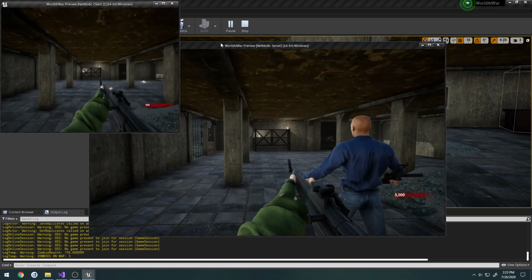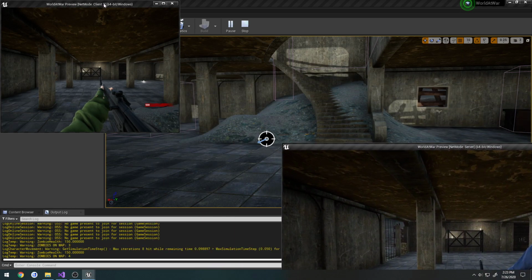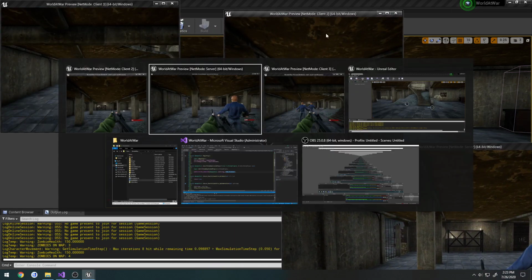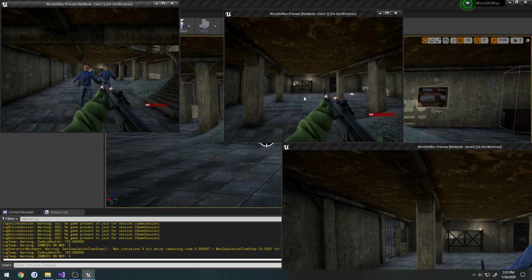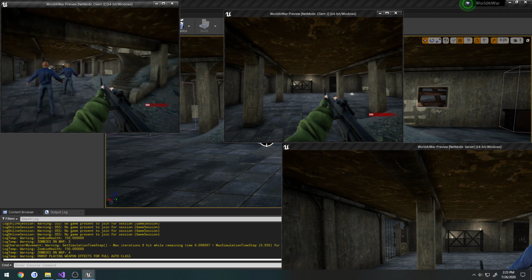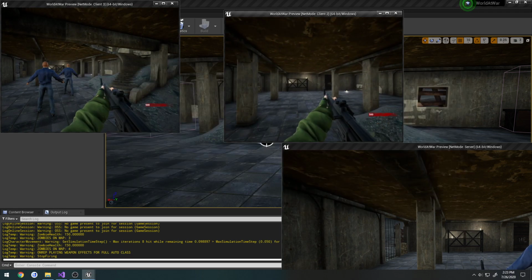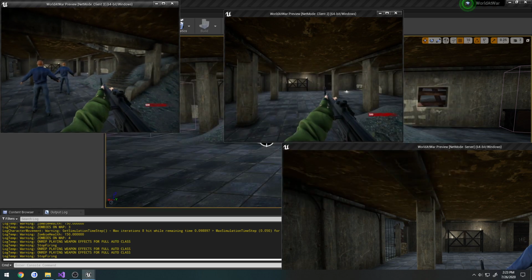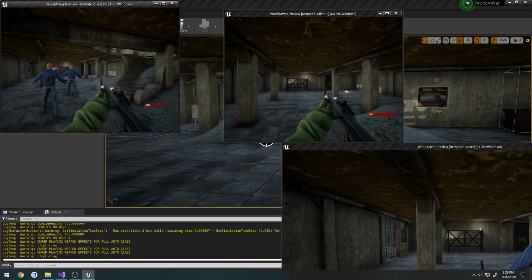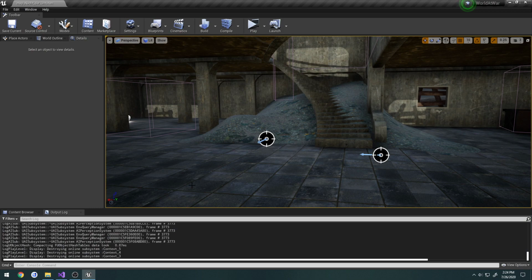So I'm going to have 2 clients. Just move the server out of the way. So we have client 2 and client 3 that we tab between. So shoot, tab to client 2, not hearing anything. And same thing with that. So we're hearing it on the server, but not on the client. So that's something we're going to have to fix. So I will see you in the next one when we fix it.